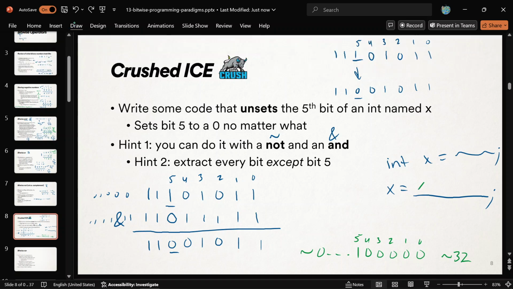That's your answer. X ANDed with tilde 32. That would unset that bit. Cool. Force it to be a 0. Are there any questions about that? Do you see why it works? It's pretty neat, I think.